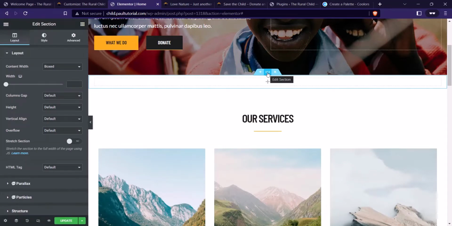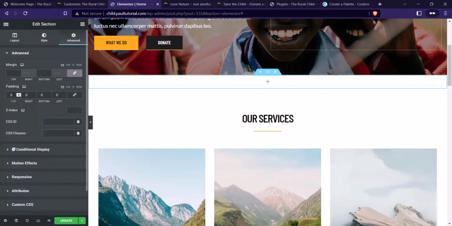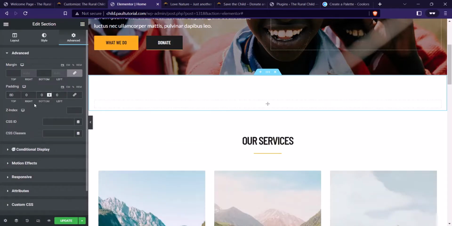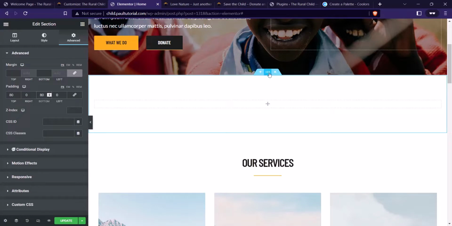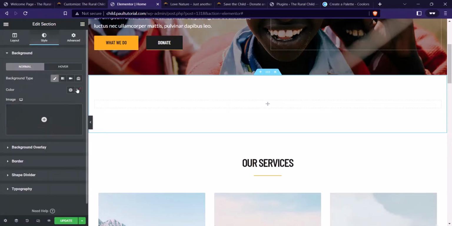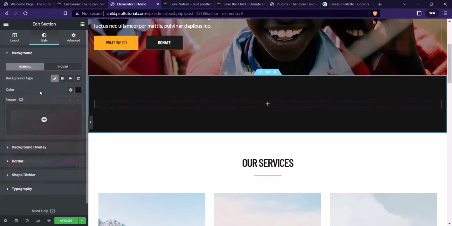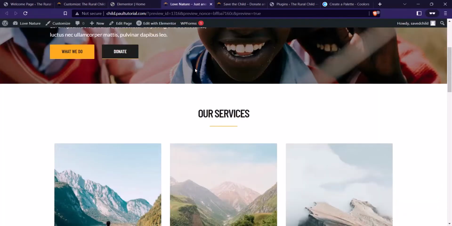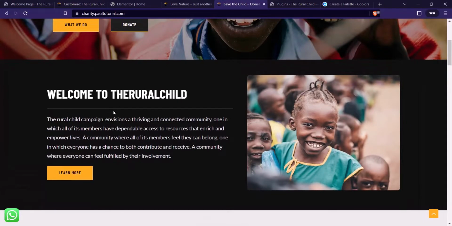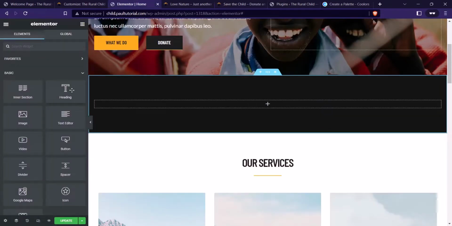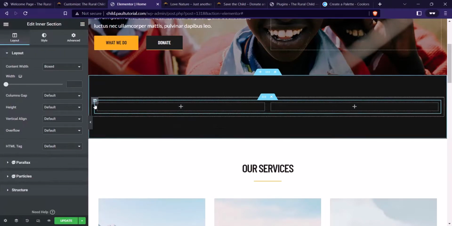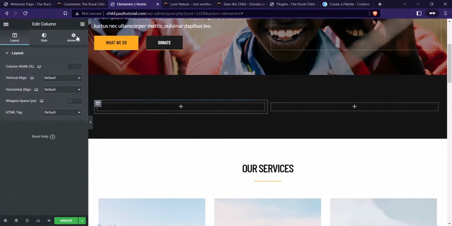Then we click on the section settings and change the padding to 80, the top padding to 80, the bottom padding to 80. So I'm going to change the background color to a bit darker. Yes, perfect. So we're going to add an inner section. If you check our website, we have the left hand side section and the right hand side section. So I'm going to create an inner section for the left and the right. I'm going to go to my element panel, drag the inner section, and then come to the sections and disable the paddings.